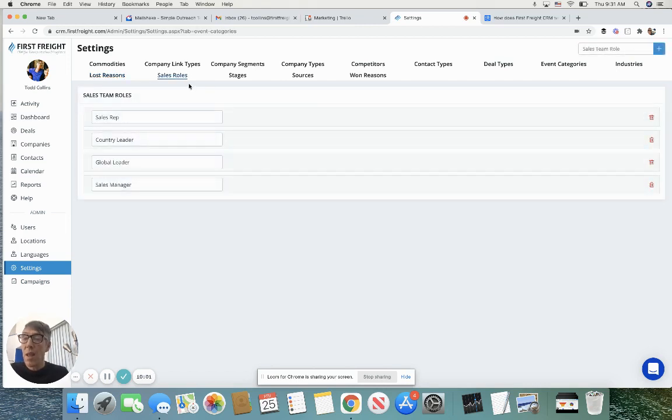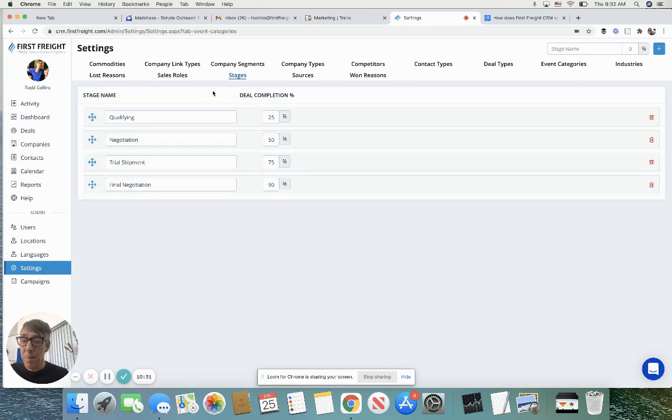Sales roles. This is where the sales team thing comes in, and you can indicate, if you're chasing Samsung on the sales team, you can indicate if you're the country leader or the global leader of the Samsung account, or the sales manager or a sales rep. This way you can organize around a company globally and also with subsidiaries, that kind of thing. Sales stages, we recommend keeping simple. This is just a 4-step stage.